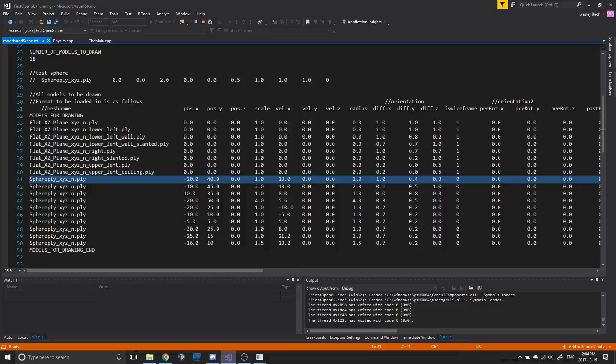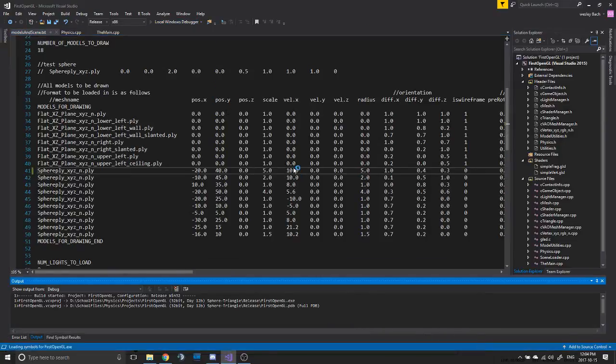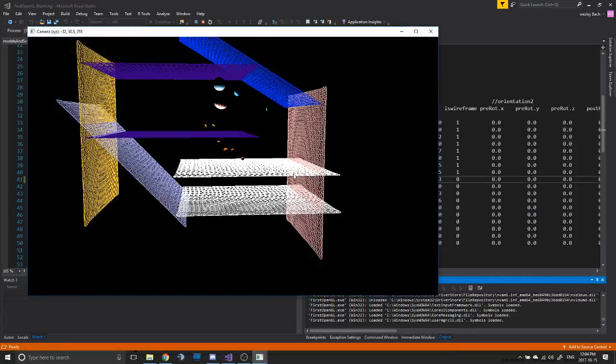I could increase the size as well if that helps. But then when you increase the size, you have to increase the radius because they're equal in this case. So there, that's this huge, oh jeez, it keeps colliding with everything. Okay, there we go. So it's huge.